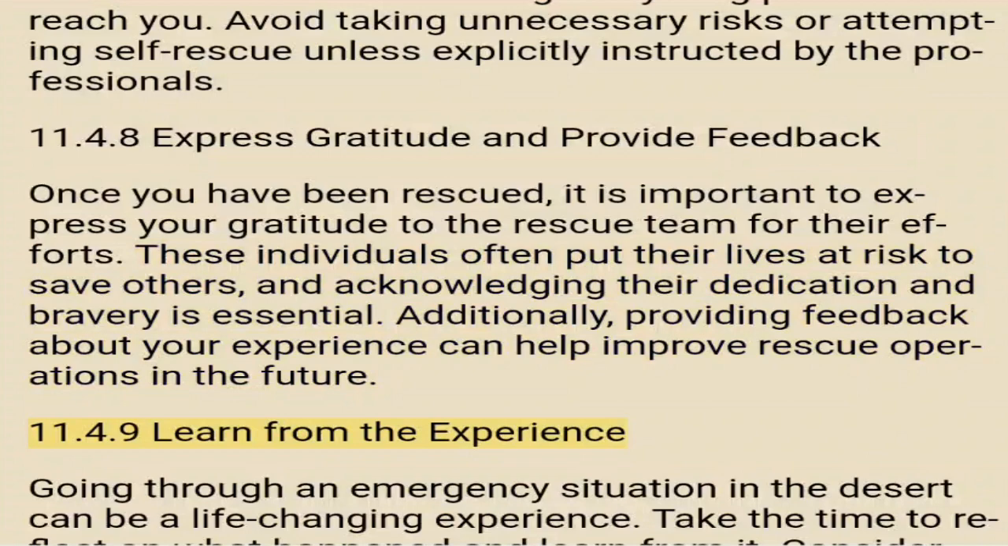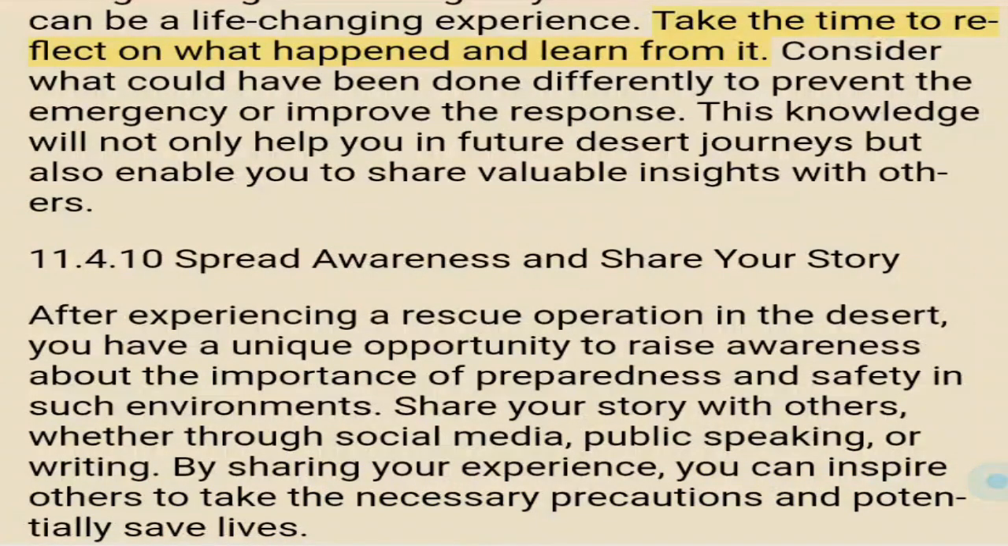11.4.9 Learn from the experience. Going through an emergency situation in the desert can be a life-changing experience. Take the time to reflect on what happened and learn from it. Consider what could have been done differently to prevent the emergency or improve the response. This knowledge will not only help you in future desert journeys but also enable you to share valuable insights with others.